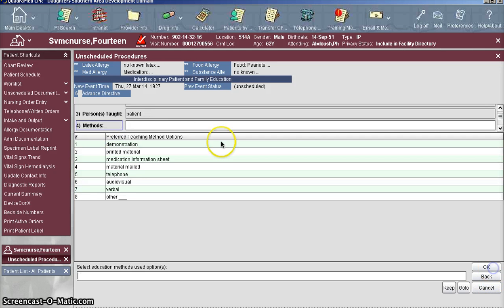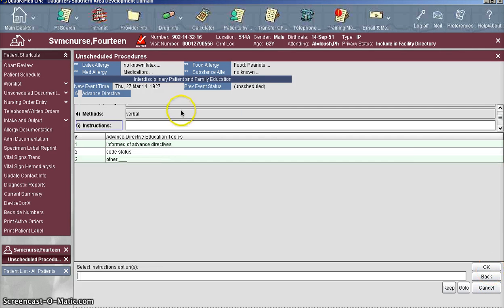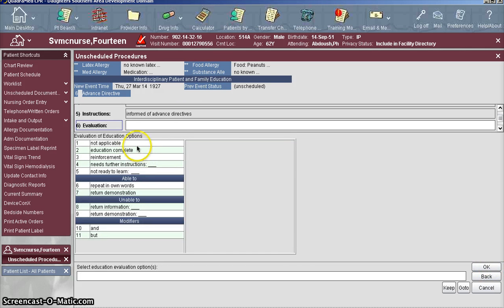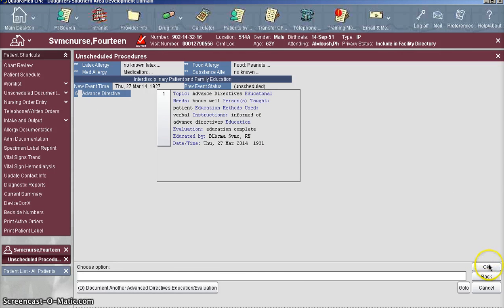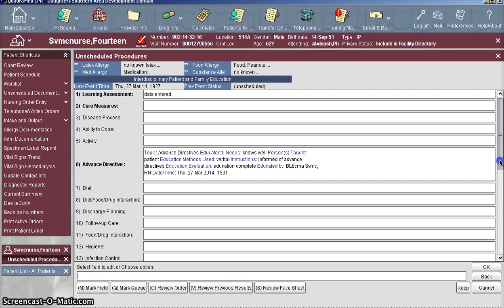So I'm going to click OK. So the teaching was provided verbally. Education complete, because you did complete the education. Now you want to click OK to navigate through the workflow.